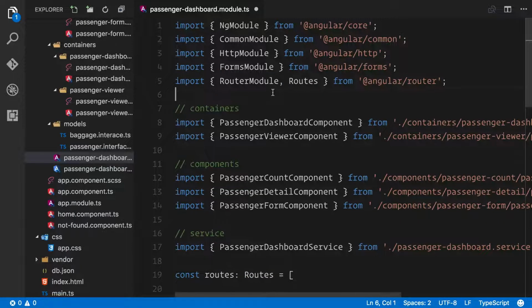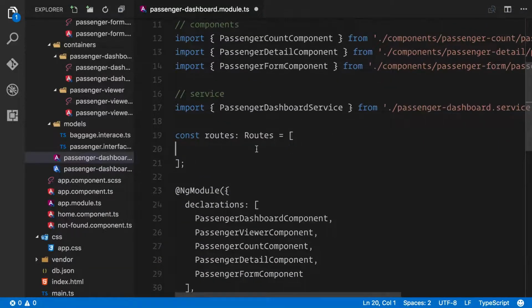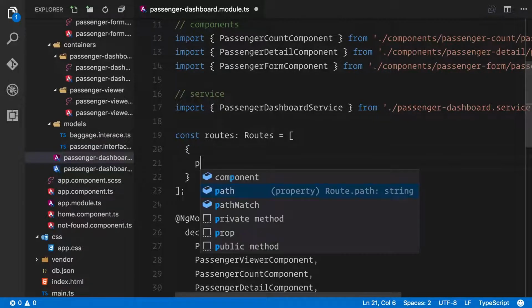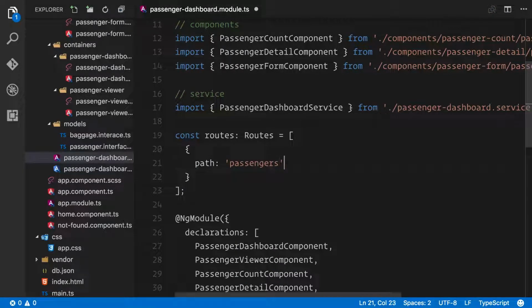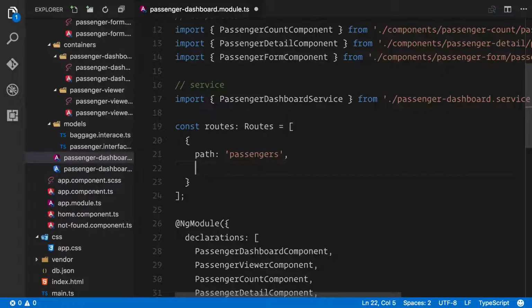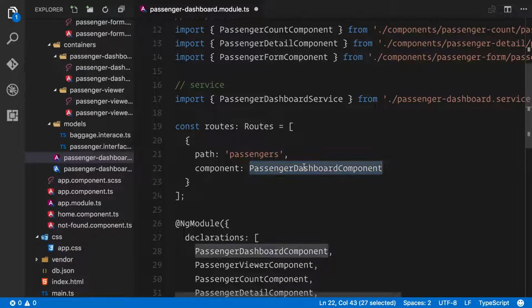So inside of here to actually create this, what we'll do is an object. Now it's going to have a path of passengers. So when we hit /passengers in the URL, this is the component that we want to load. So the first component that we created was in fact this passenger dashboard component. So what we're going to do first is say that the component that we want to route to is going to be our PassengerDashboardComponent. So this constant obviously then gets passed to our forChild.